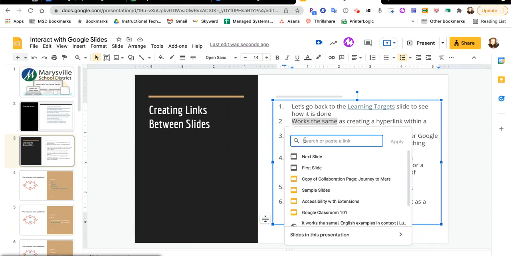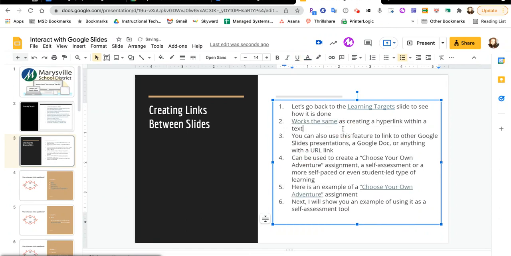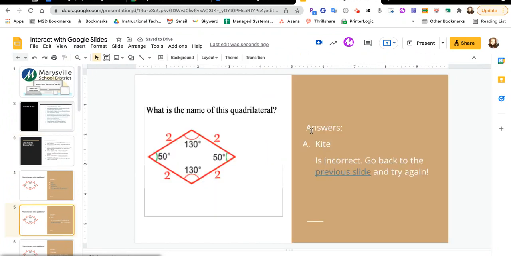If I wanted this link to go to slide 5, I'm just going to type in slide 5. I'm going to click on the slide 5, and then that's the one that it's going to go to. So if I click slide 5, it'll now take me to this one of my examples for doing a self-assessment this way.